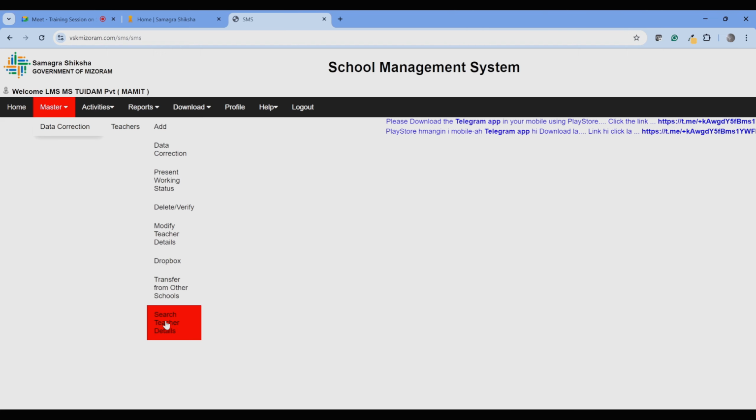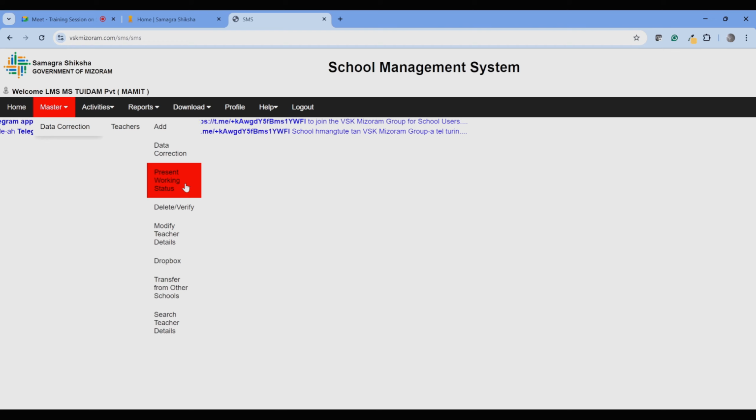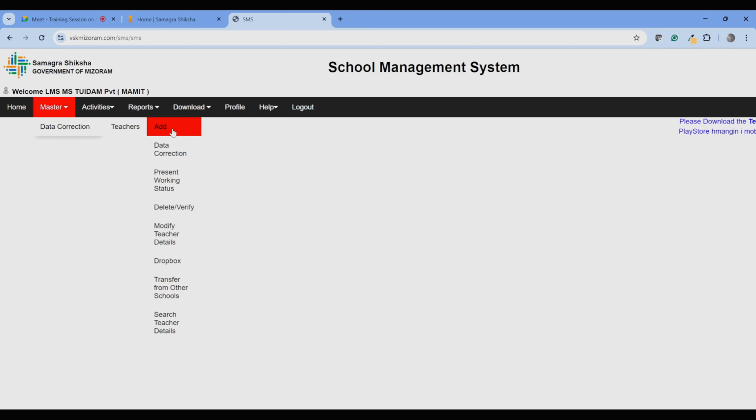So it is better to use the existing teacher data by finding it under the teacher detail if you don't know the teacher code. If you know the teacher code but don't know where that teacher has come from, just check the present working status and follow what action it says to take, whether this teacher will come from the Dropbox or from the transfer from other school option. Okay. So add will work if you still want to add the teacher. After adding it, check the delete and verify status.